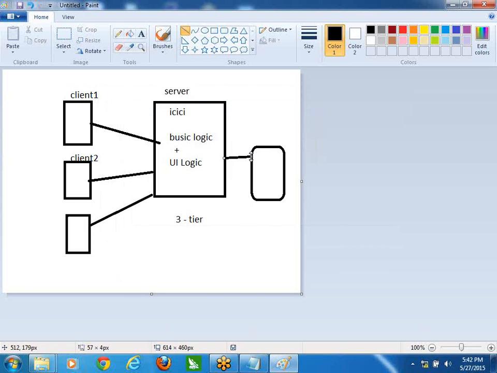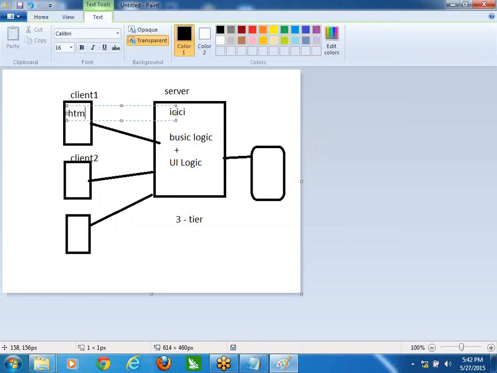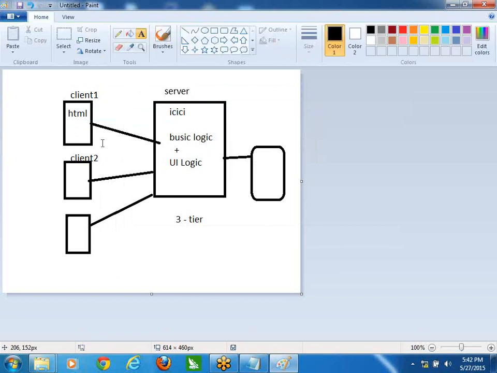So what is the first problem? The user has to install a separate programming language, correct or not? Okay. So why can't we use one programming language for all the applications? That programming language is nothing but HTML.